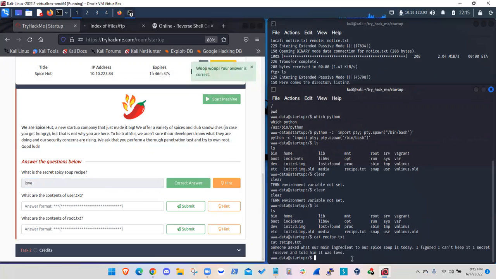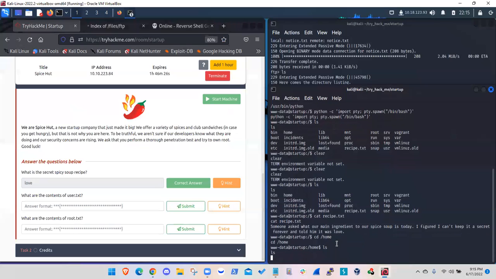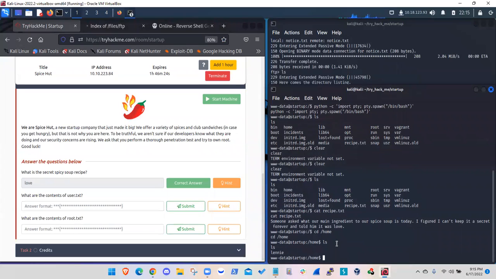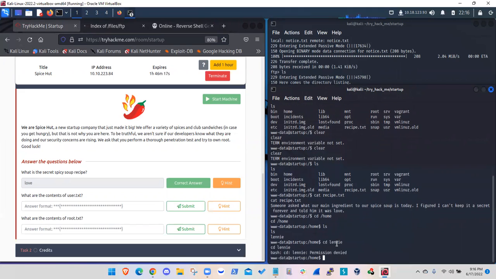Okay. And then what other directories do we have here? So let's go to the home directory. We have a user account called Lenny, and let's see if I can access it. And it's permission denied.